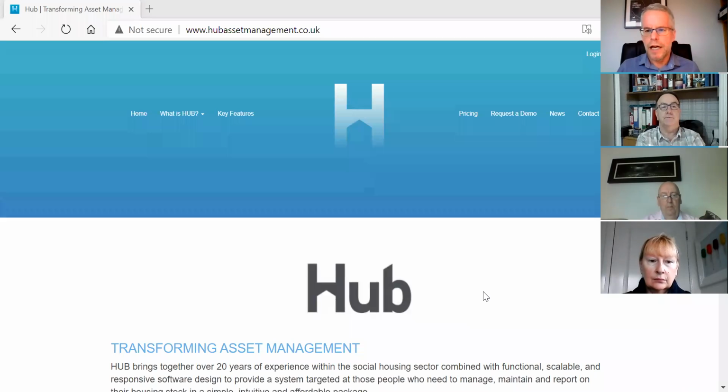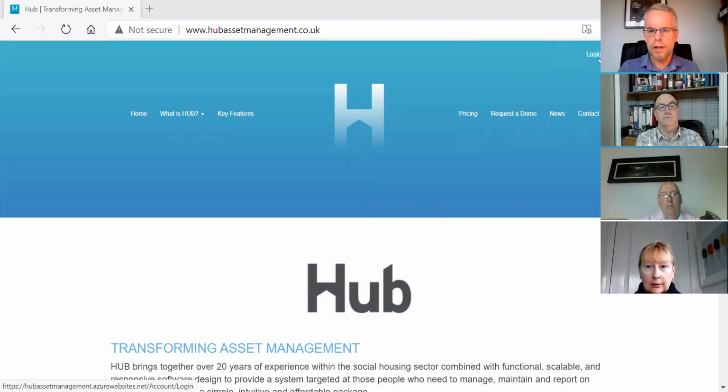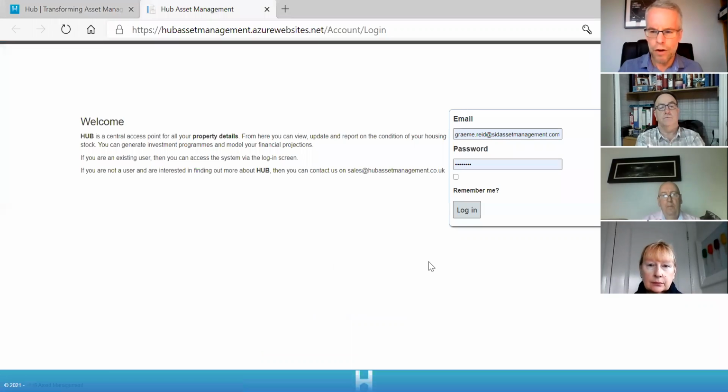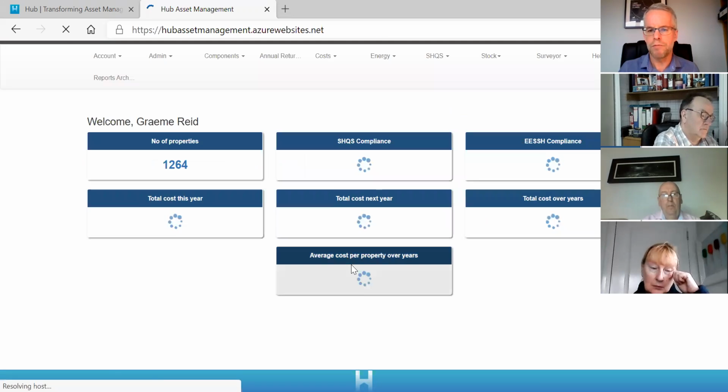Hub is a web-based system, so you're not loading anything onto your desktops. There are no CDs or flash drives to load things on. It's all web-based, so you can get access to it from wherever you are. You get an individual login, and the login will give you access depending on what level of access rights you have. Whoever is in charge of the system can assign as many or as few users as you want. You can have read-only access, or you can have full local admin access, and you have complete control over that.